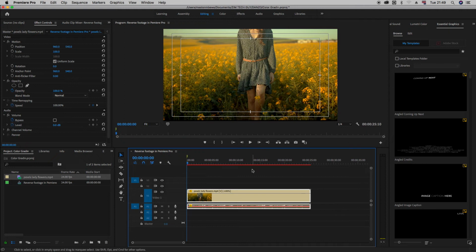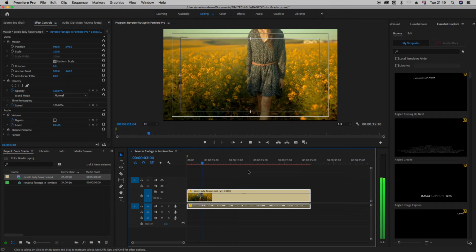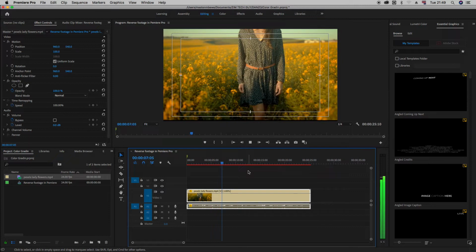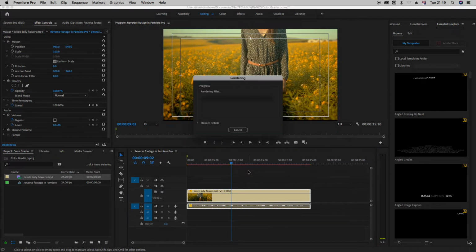You've already reversed footage. Let me see if I can just play this. Okay, it's rendering. You see, there's the lady walking backwards. It's a bit choppy. Okay, let me see if I can render this. Just press enter to render it so that we can get a clearer preview. I'll just fast forward this part until the end of the video.